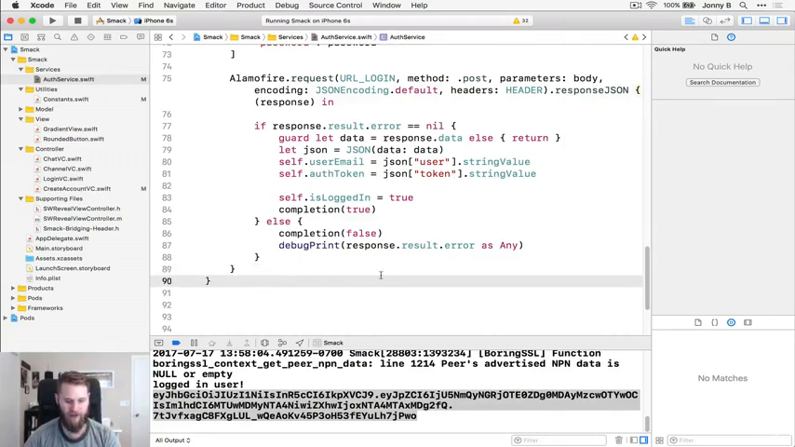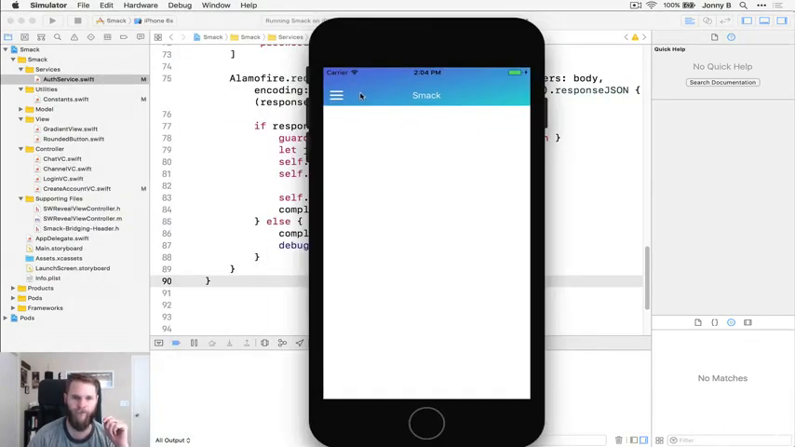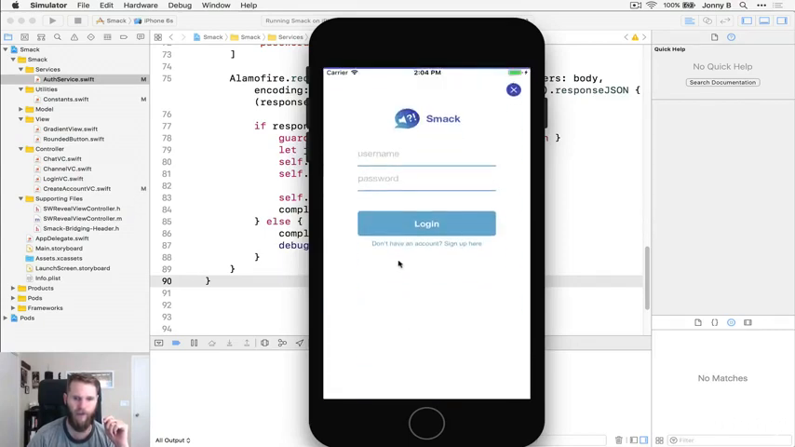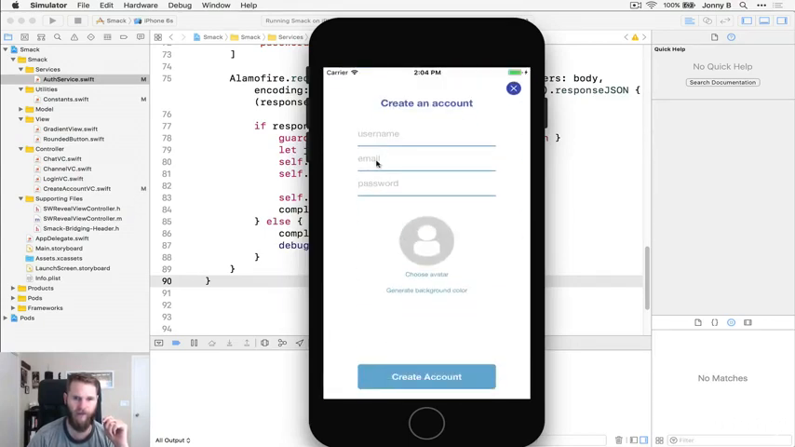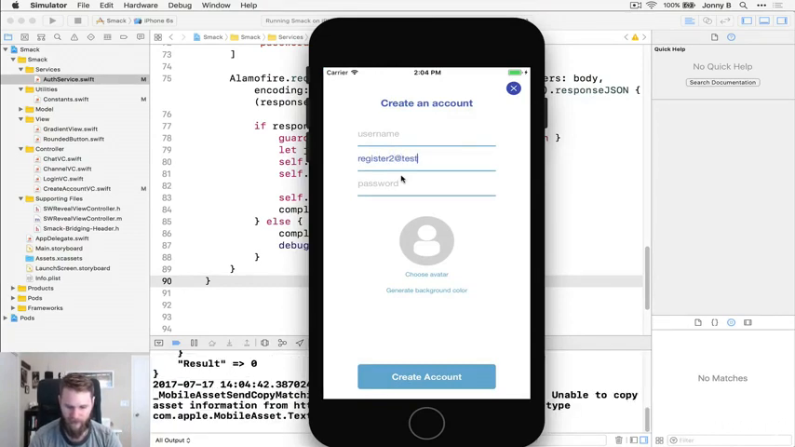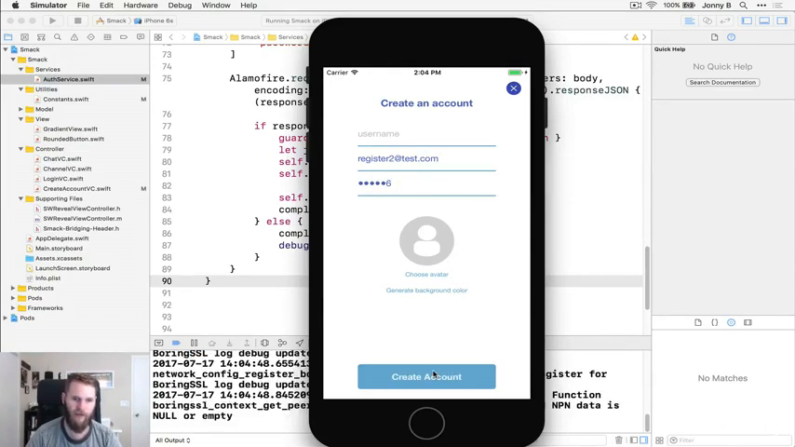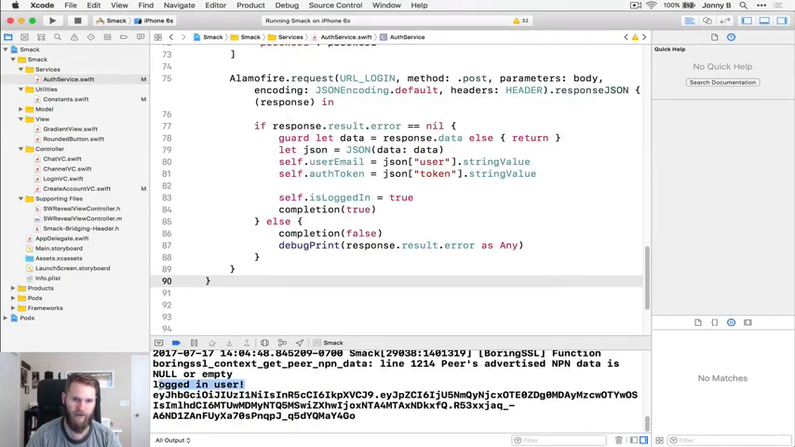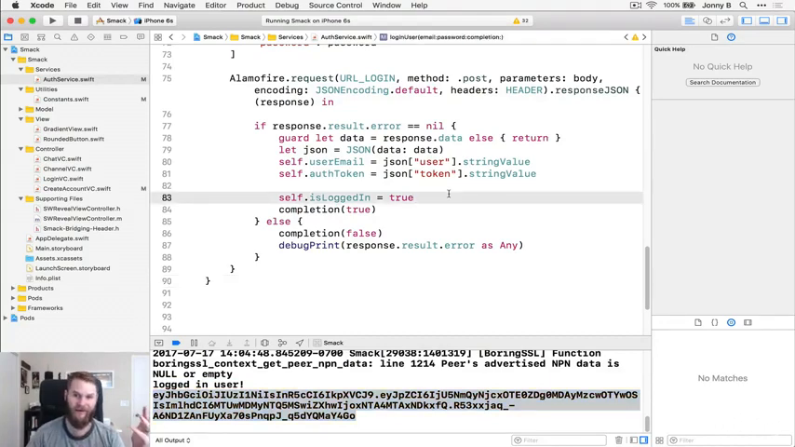And just to make sure that we are still working correctly, I'm going to run this again and test this one more time. Okay, so I'm going to log in. Don't have an account, sign up here. Let's create a new one. So register to at test.com and 1, 2, 3, 4, 5, 6 and create an account. And there we go, logged in user, and there's our auth token. All right, so our JSON refactor worked perfectly, and we are good to go onto our third and final stage of creating a user.